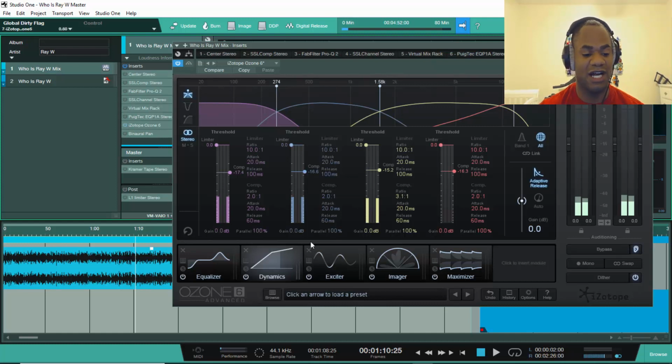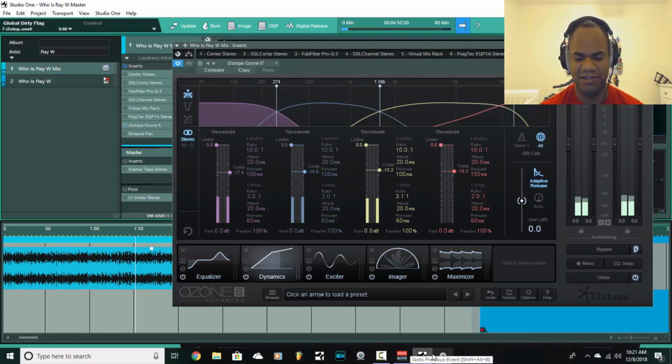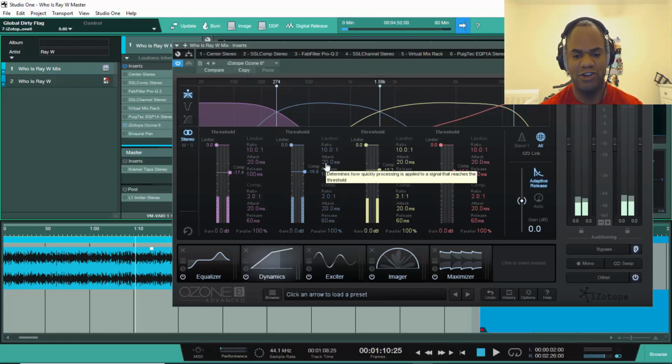This plug-in uses a lot of CPU, a lot. And then I have all this going on too, so it's trying to.